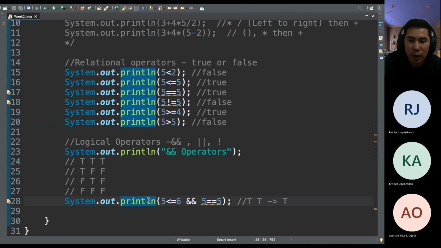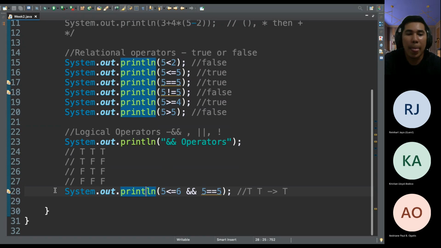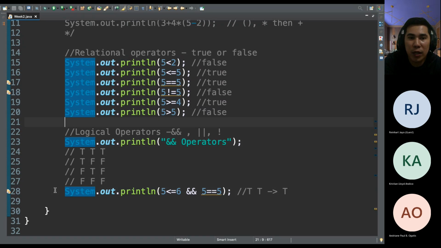So again, if any of this expression will be false, look at the truth table, everything will be false. So if you want to learn more of this, I have also created a video tutorial for this one.